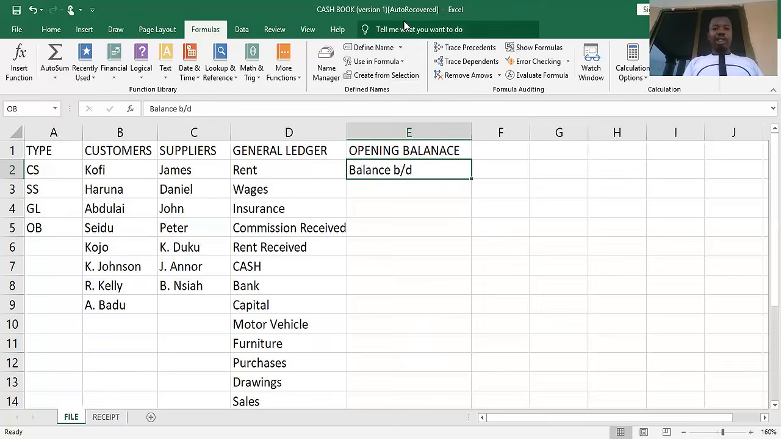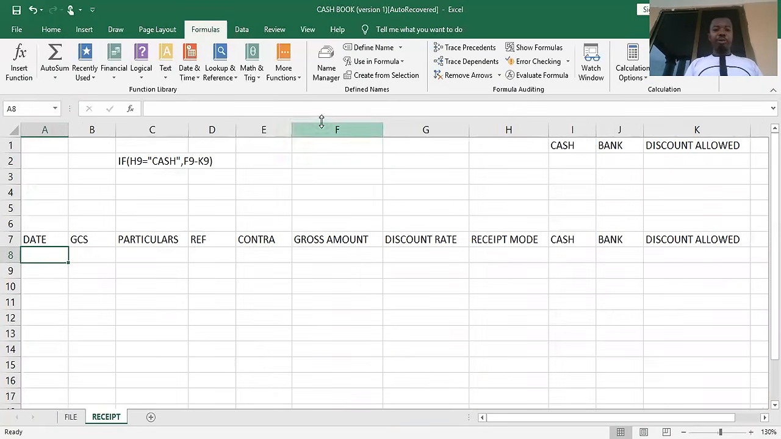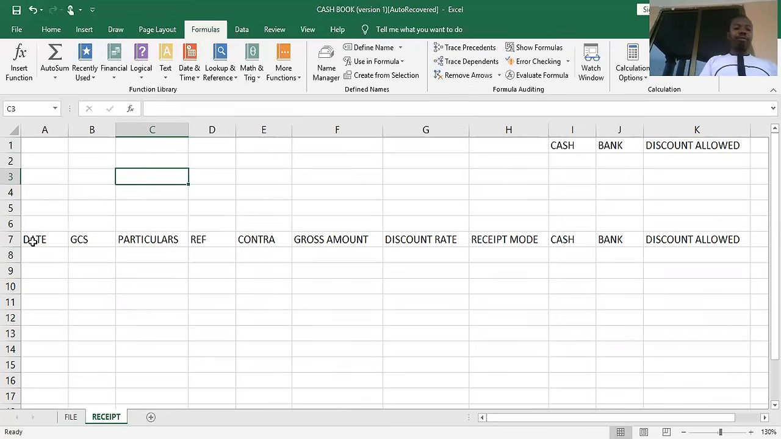Now, what is left is to move into the receipt side of the cash book to start the design. Now, our cash book is designed in this form. We have date. Date column is where we will record the transaction date. We have the GCS, this column.